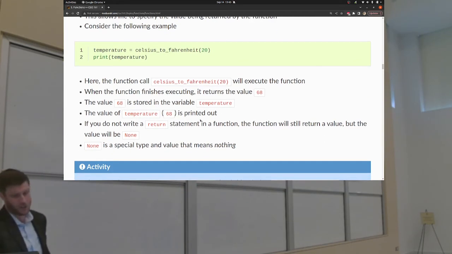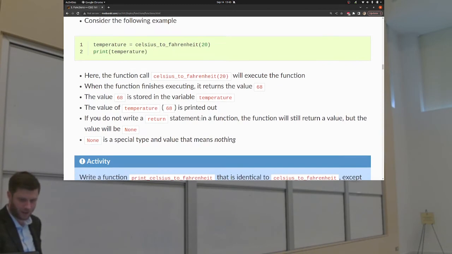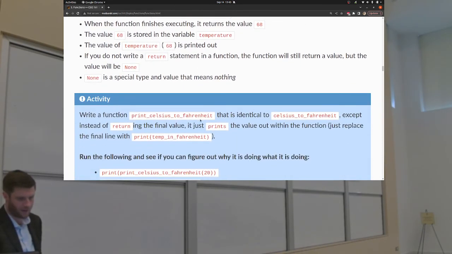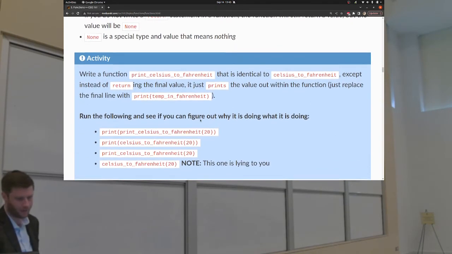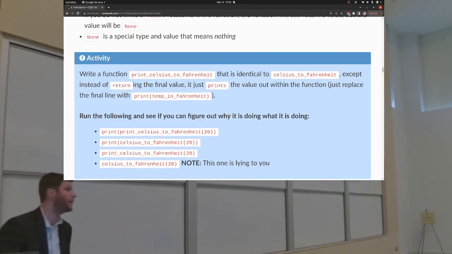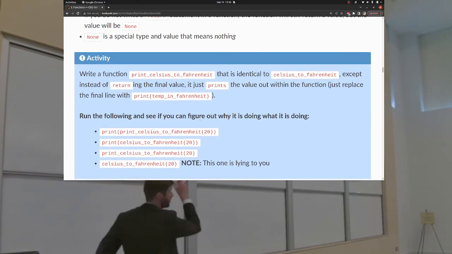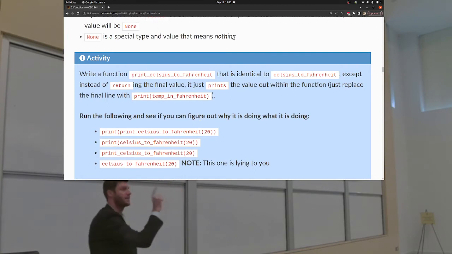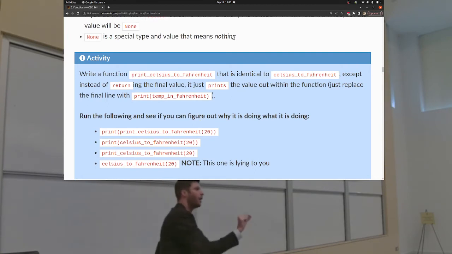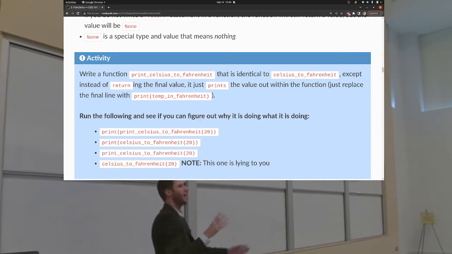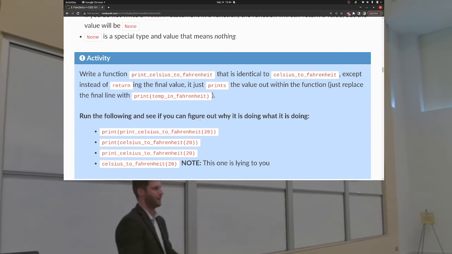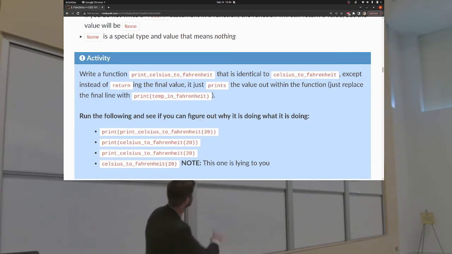And yeah, if you don't return something, the function will still return a value, but the value will be None. None is a special type. Okay, I'm going to give you a couple minutes to work on this activity. This is a good one because this will hopefully make clear where a little confusion about return can happen. So I'll give you a couple minutes to do it.